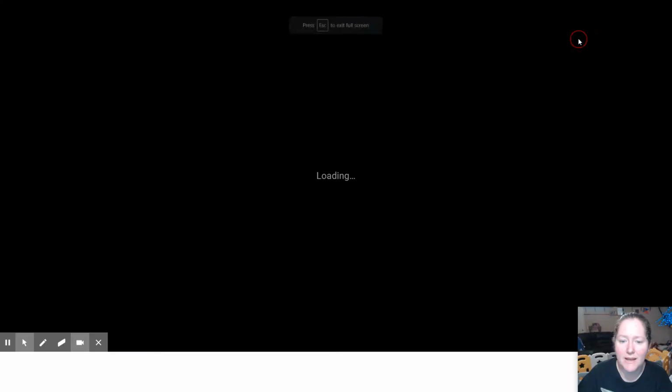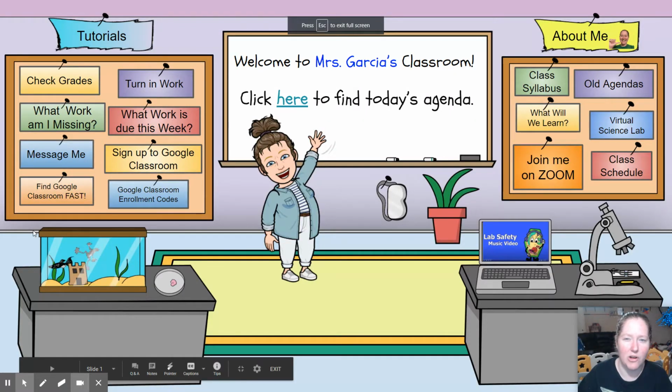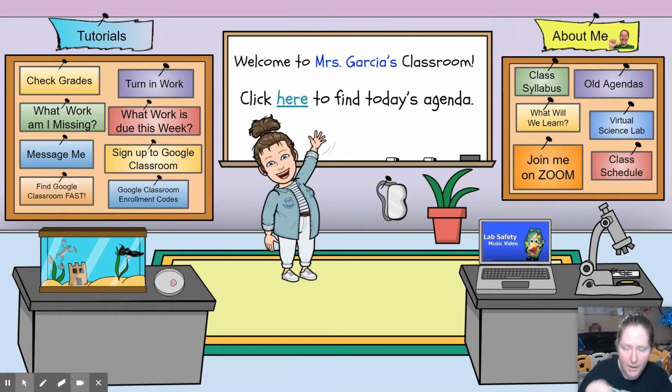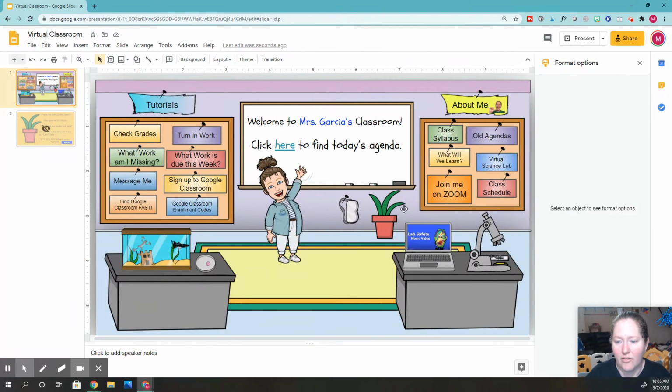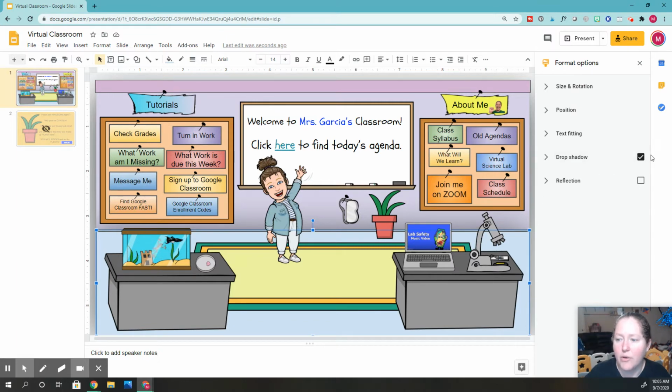So if we click present, I think it makes it look a little bit more realistic, gives it a little more depth. And you can see right here it has this little shadow effect. And that's what I added. So we're going to go ahead and get rid of that. You have to click on it here again. You go over here. If I unclick this, it goes away.